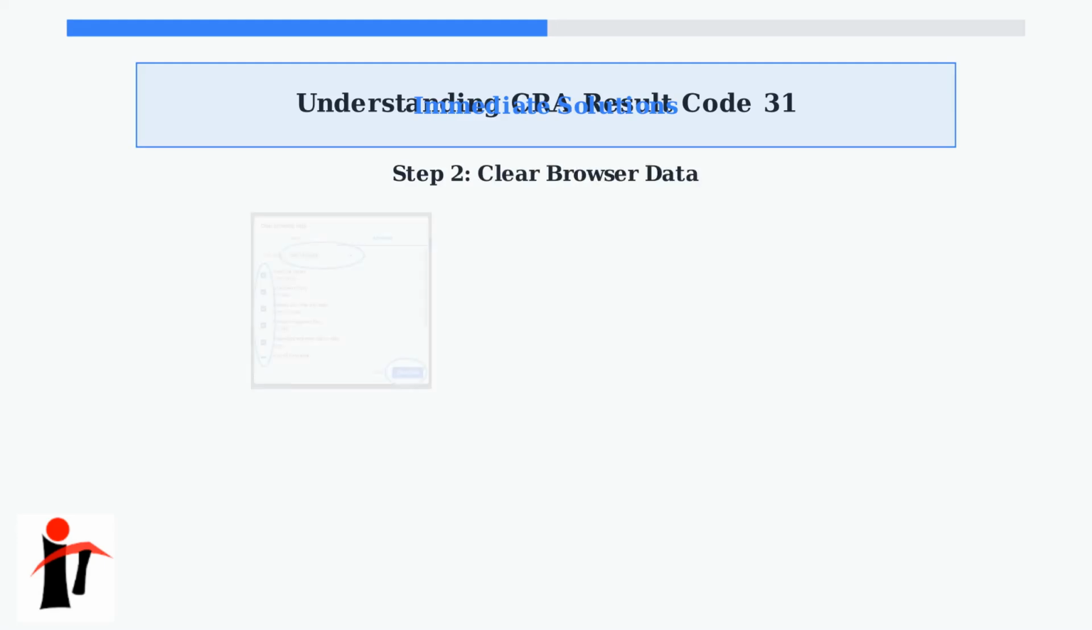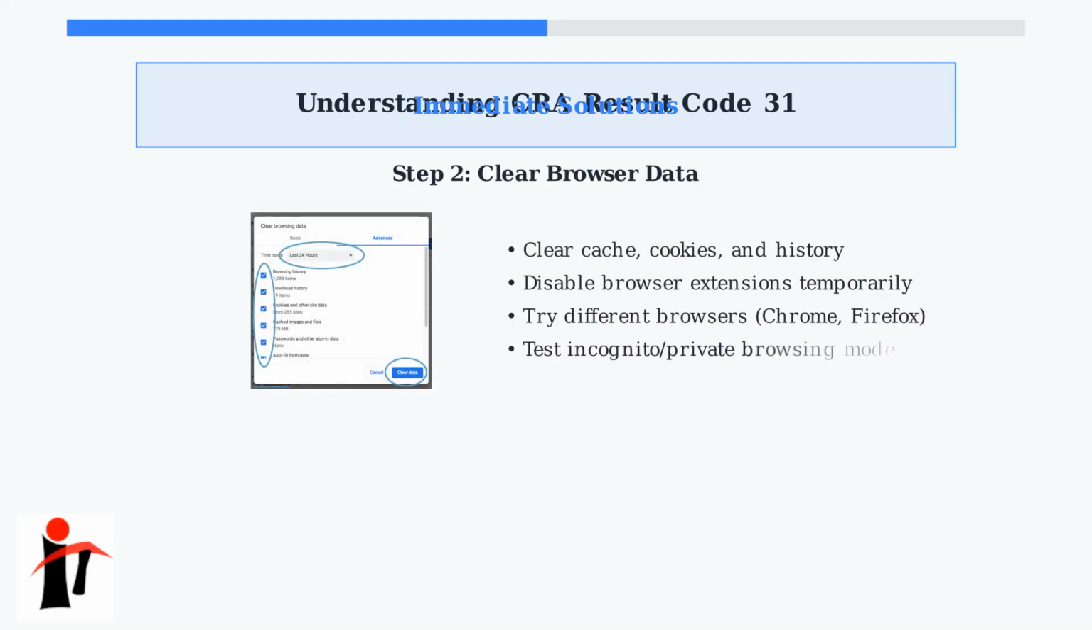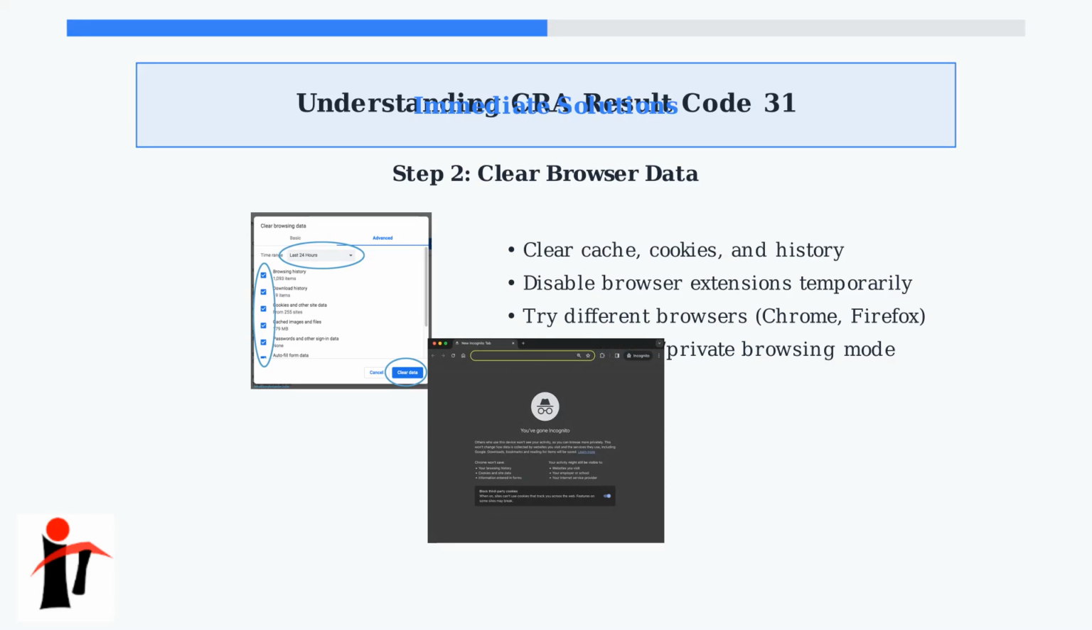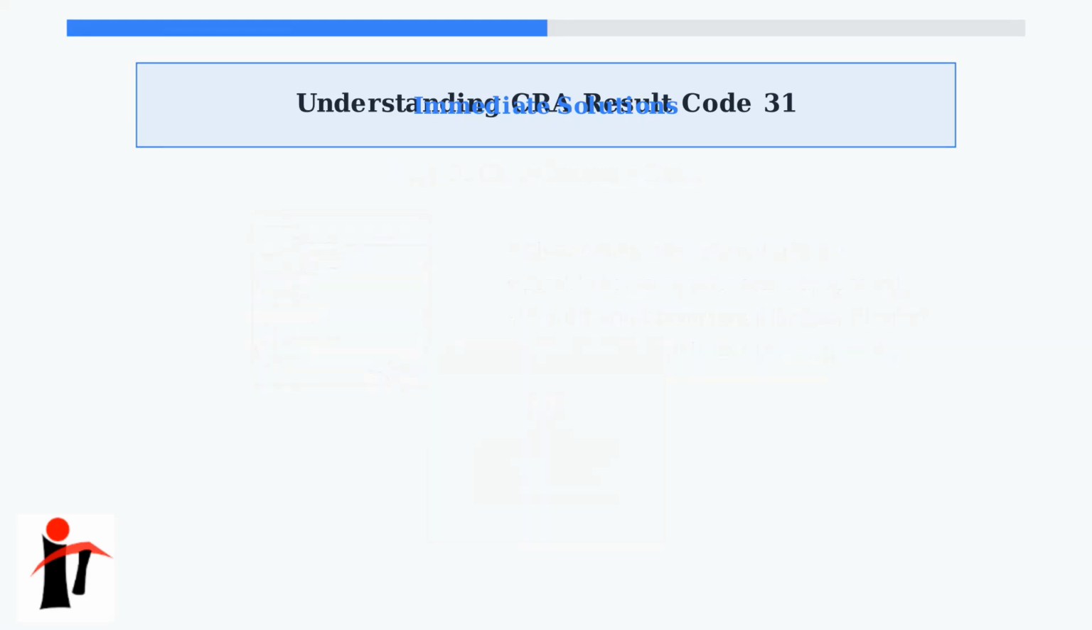Clear your browser's cache, cookies, and browsing history. Disable any browser extensions temporarily, and try accessing the CRA portal using a different browser or incognito mode. Incognito or private browsing mode can help bypass cached authentication issues and provide a clean browsing environment. If these steps don't work immediately, patience is often the key to resolving authentication lockouts.